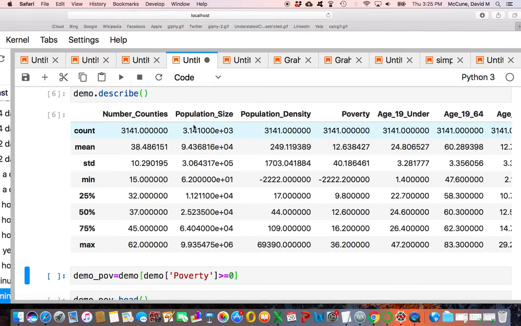Let me first say, if you are confused by this notation here, I don't know why Python decides this column will be displayed like that and the other ones won't. If you see an E plus 03, what that means is take that decimal point and move it to the right 3 spots. So I get 3141. If you see an E plus 04, it means move it to the right 4. So I move that to the right 4 and I get 94,368.